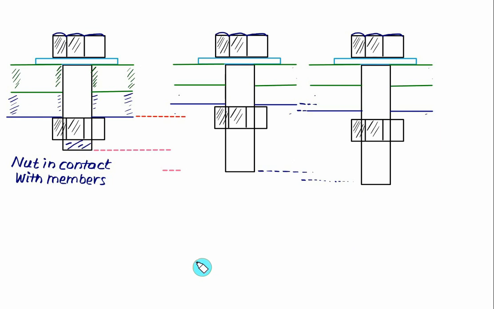Now we'll see the effect of the external load, but first of all we have the first figure represented here: the nut in contact with the member. Then we apply the torque here. Because of the torque, the force developed in the nut will be tension that we call Fi, and the member will come in compression.